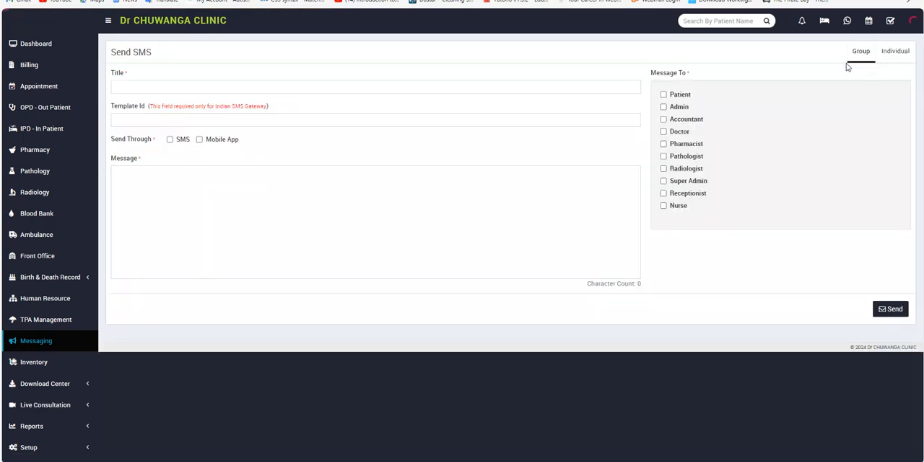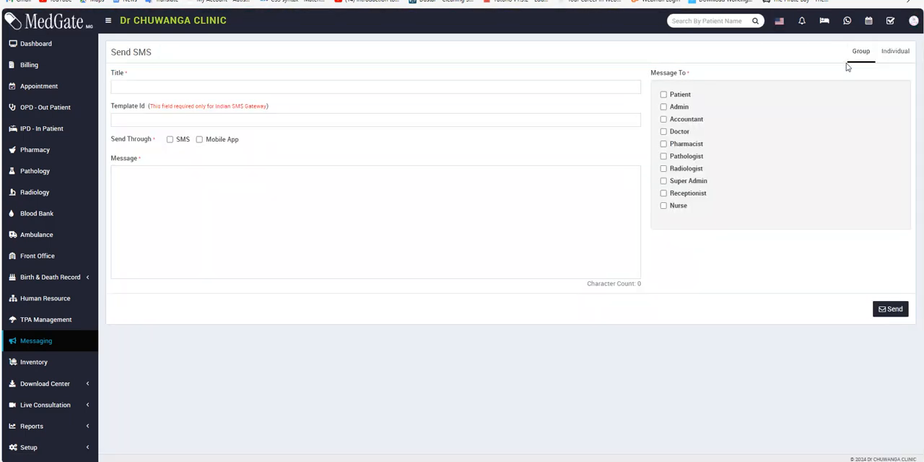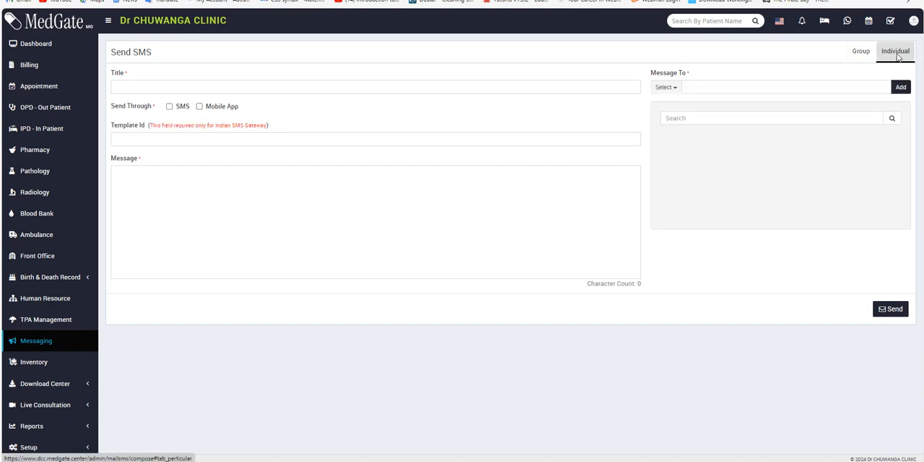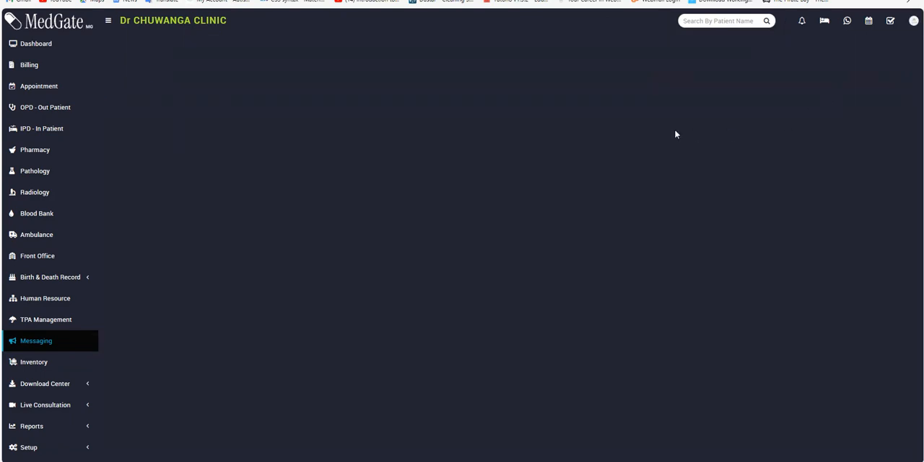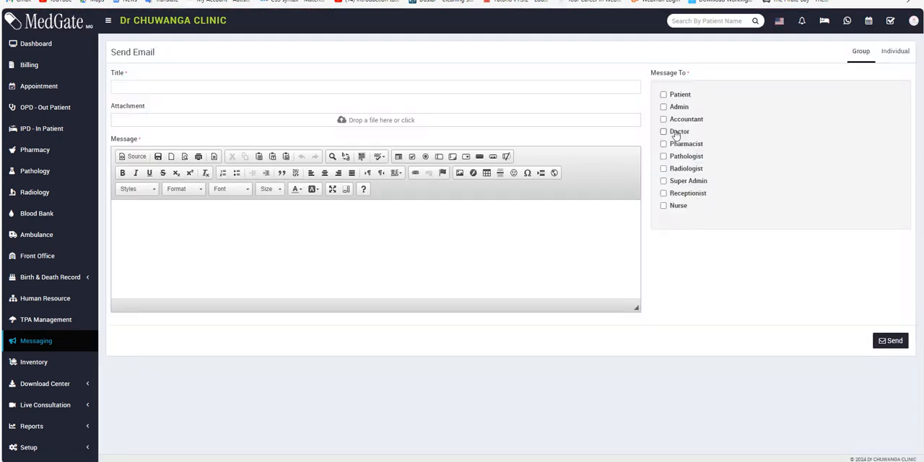Then you can send an SMS on the platform. This will come at an extra cost. If your hospital needs this feature, please let us know and we are going to integrate that, but you have to pay an extra monthly fee for it. Another thing you can do is send a mail. This one goes directly to their inbox, so you don't need extra payments for this.